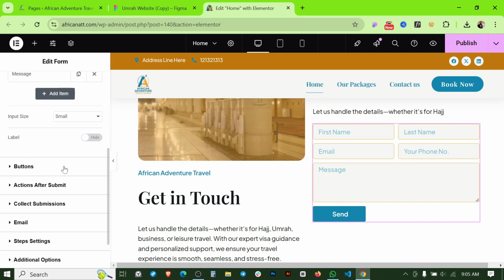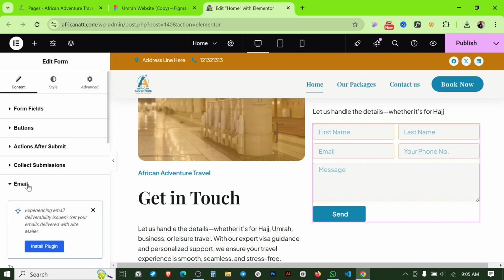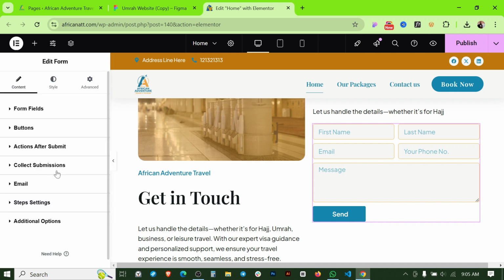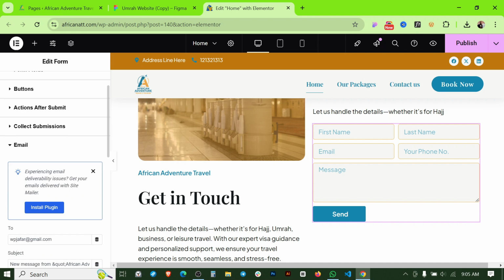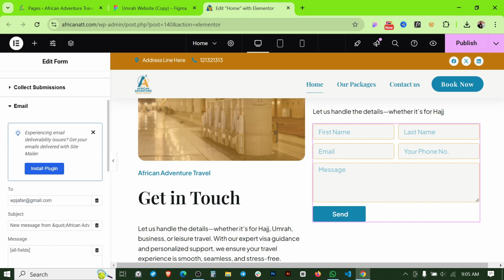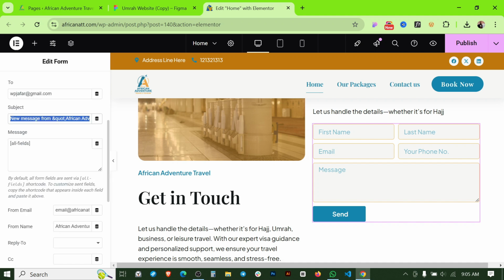and if I go for this email, sorry, form field, this is the form field, and if I go for email, I'm going to keep an email here, and this is the subject. We can change it.